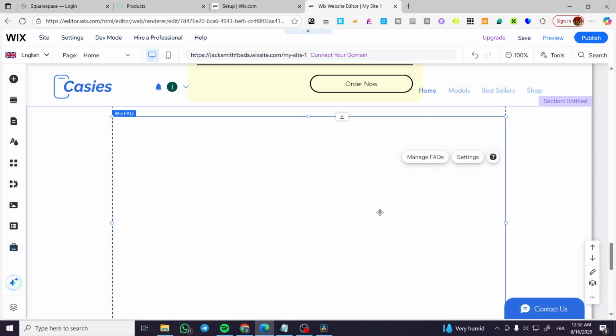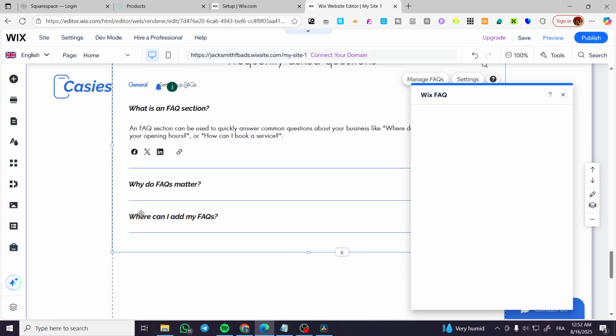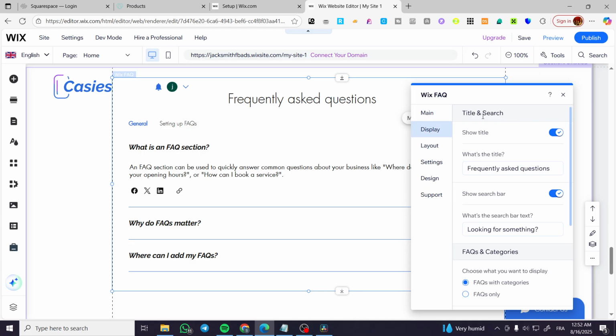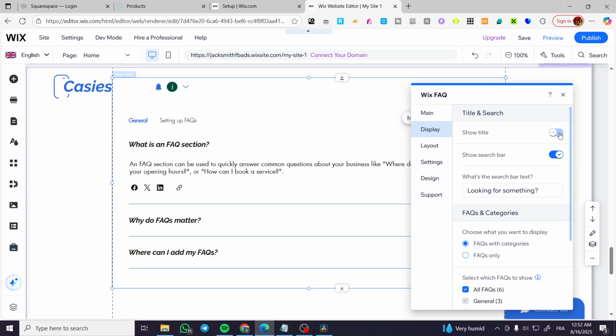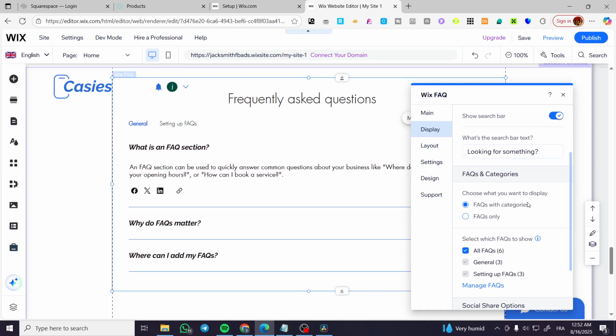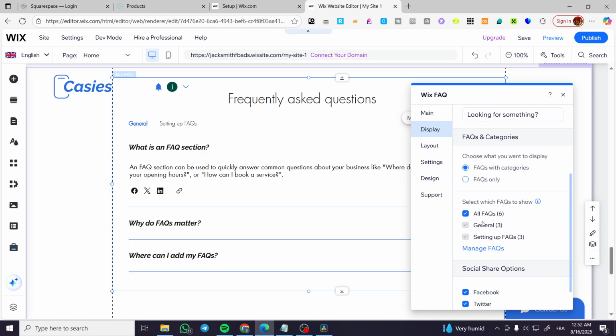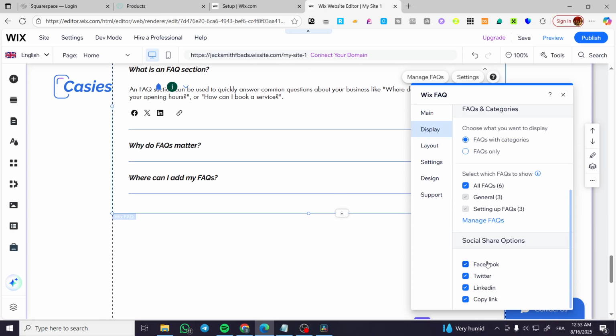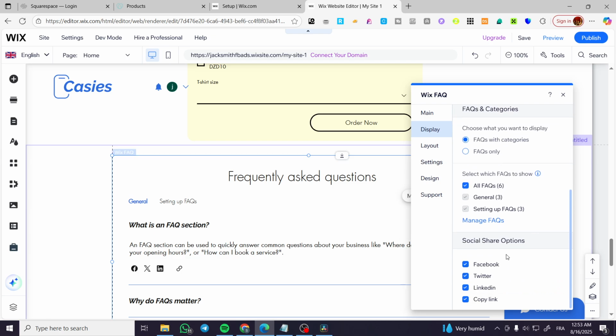Now, aside from the FAQs, we can go ahead and click on Settings. As you can see, this is an example FAQ. You can have the main FAQs and manage them. You can control the display or the type of the FAQ, how they are going to show, like showing the title or not. You can put in the search bar if you have a library or a variety of FAQs. You can set up the categories to show up or the FAQ only, and select which elements of the FAQ are going to show. You can allow social media sharing options.